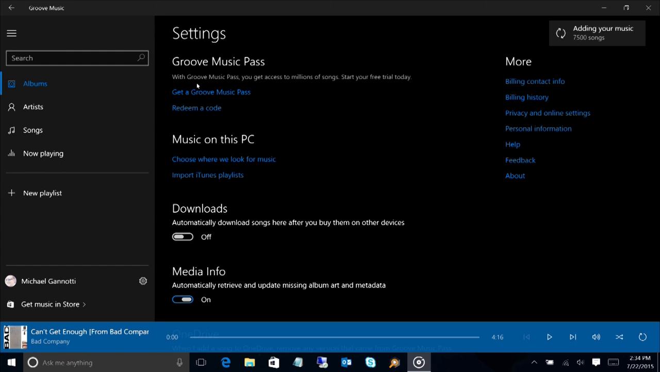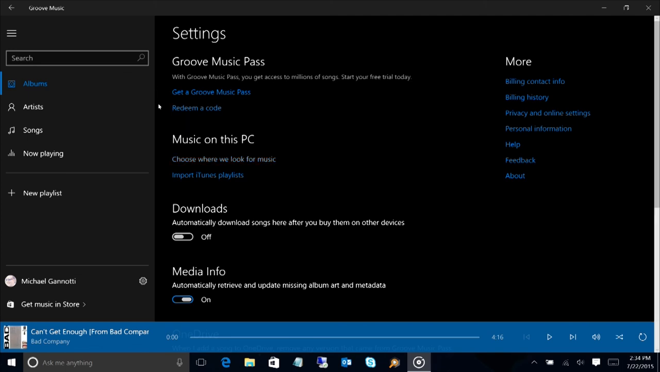With Groove Music, you can stream music, you know, unlimited streaming. You can redeem a code for that here. Music on this PC, choose where to look for it. Maybe you have multiple drives or in a different folder. I like this one. Import iTunes playlist.